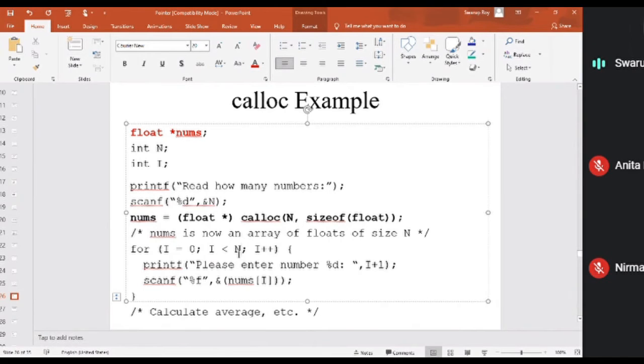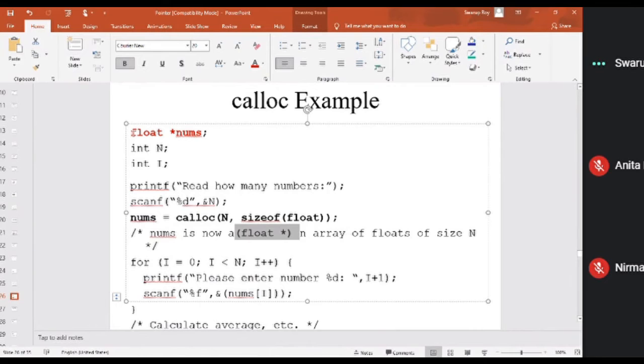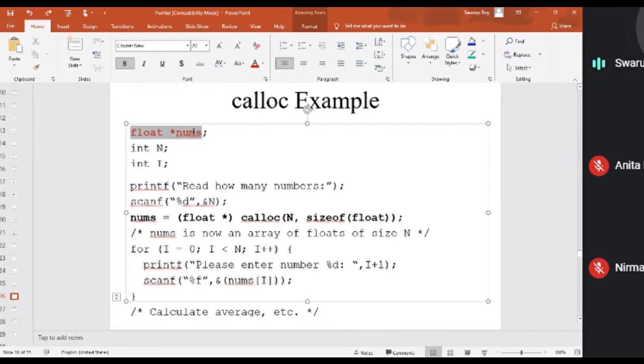So you have to do the typecasting so that it matches the type on the other side of the assignment operator. It's very easy: because my destination type is float star, my typecasting should also be float star. So you have to remember that. The rest you can use like a normal array.